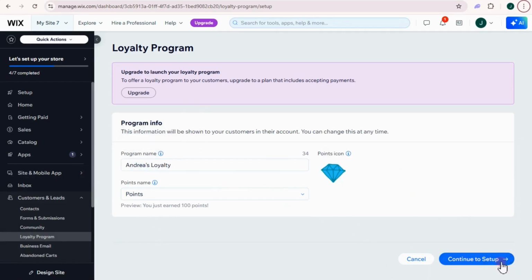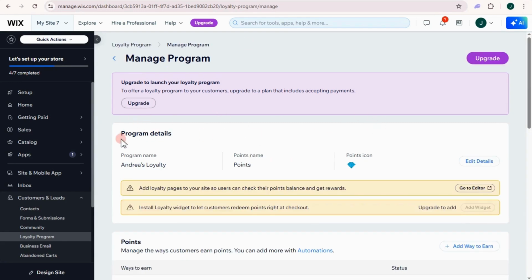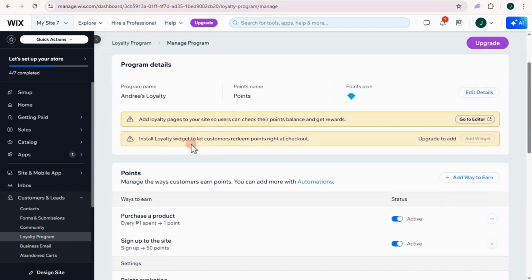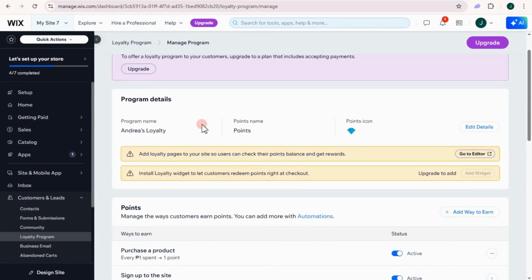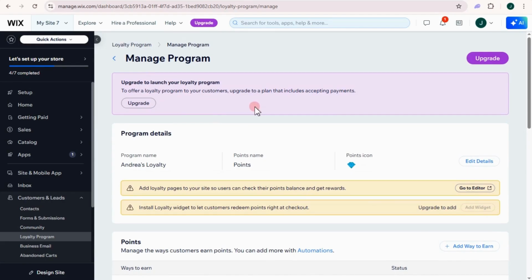So what you're going to do next is tap continue to set up. Okay, so here it is. This is the program details. This is where you're going to add or set up your loyalty program card. For example, for program name, you can edit this one if you want.